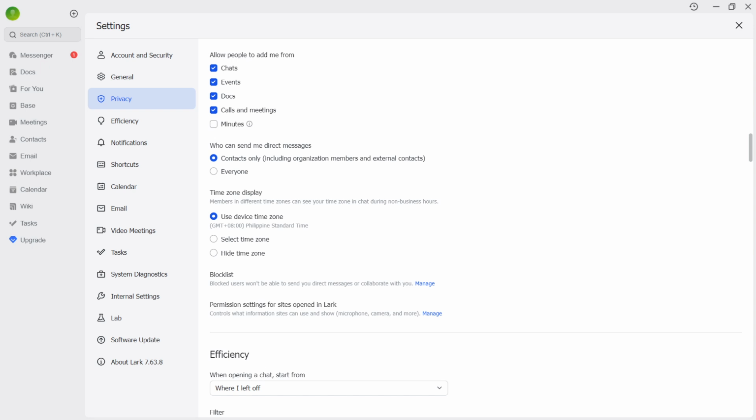That's it. You've successfully changed the time zone in Lark. If you ever switch regions or update your device's clock, revisit these settings and adjust as needed to keep everything in sync.